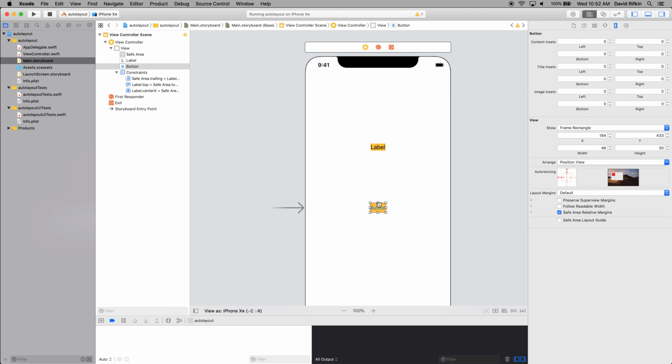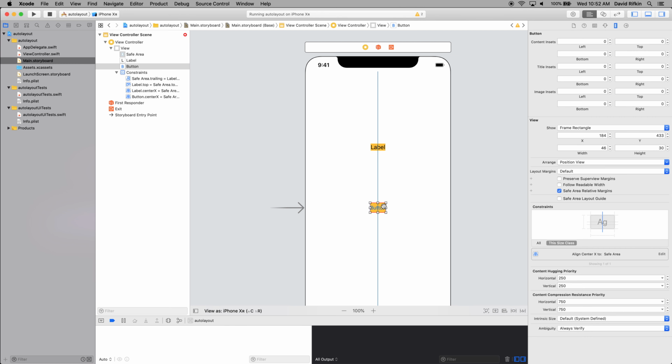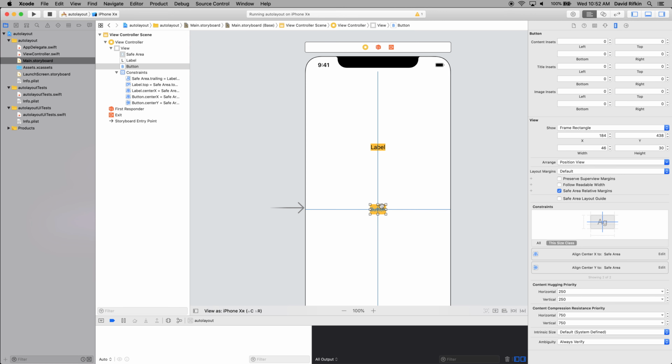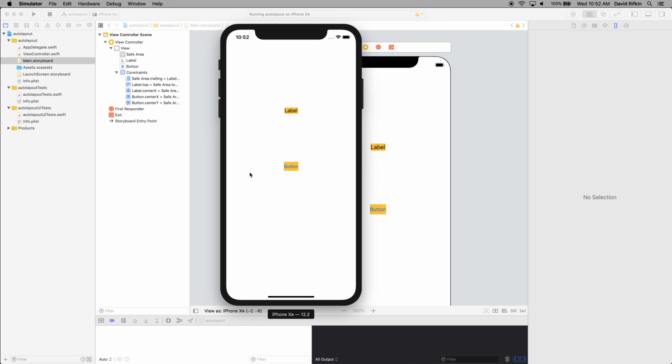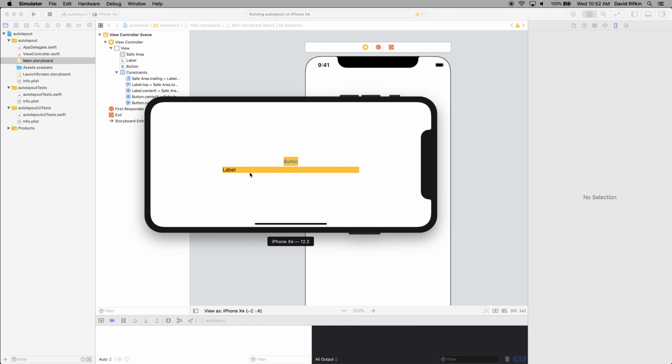So let's add some more constraints and see if this fixes the problem of rotation. I'm going to say that we should center this button both horizontally and vertically. Now let's try to build this app. So we've seen this app before. Let's see what happens when I rotate it. Our button stays centered horizontally and vertically. Let's see what happened with our label.